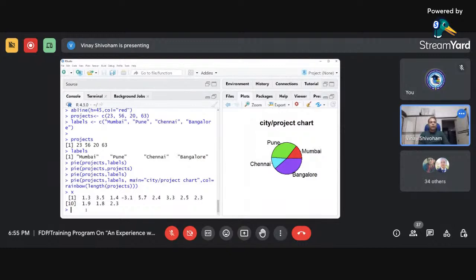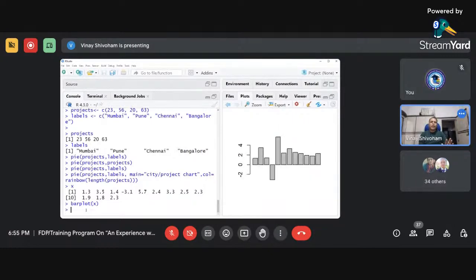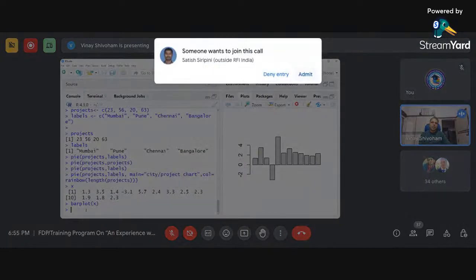What do I have to do? What was the function? Bar plot. Remember, barplot here with X. I am giving only one thing; I just want a bar plot of X. Here it is. You can see.